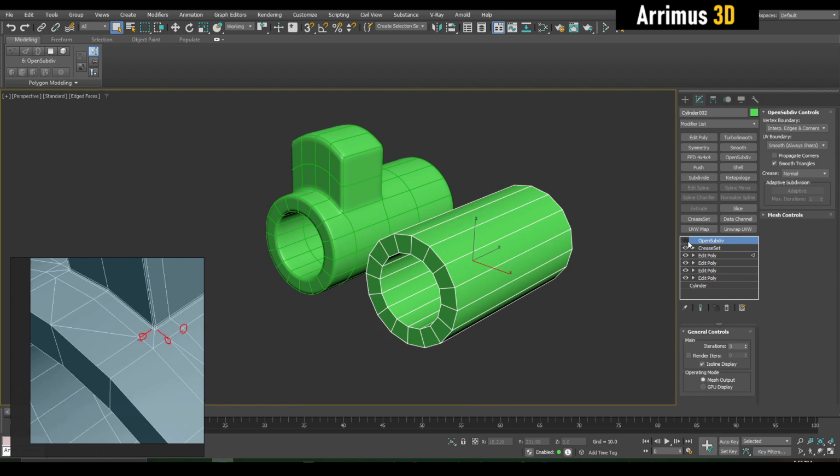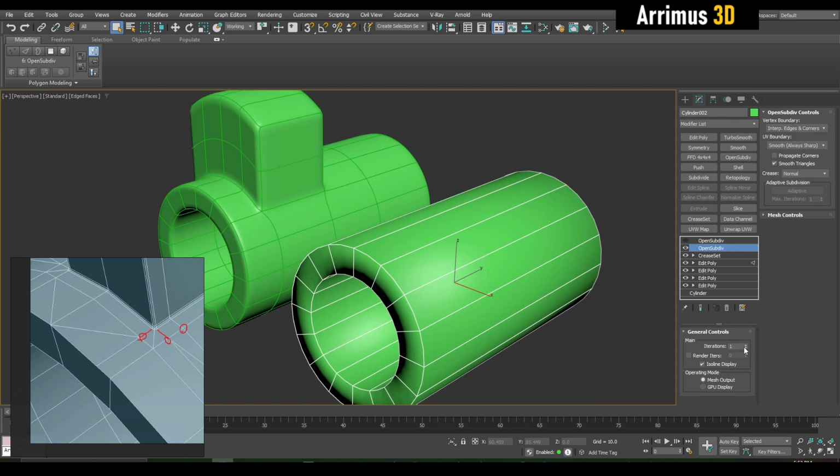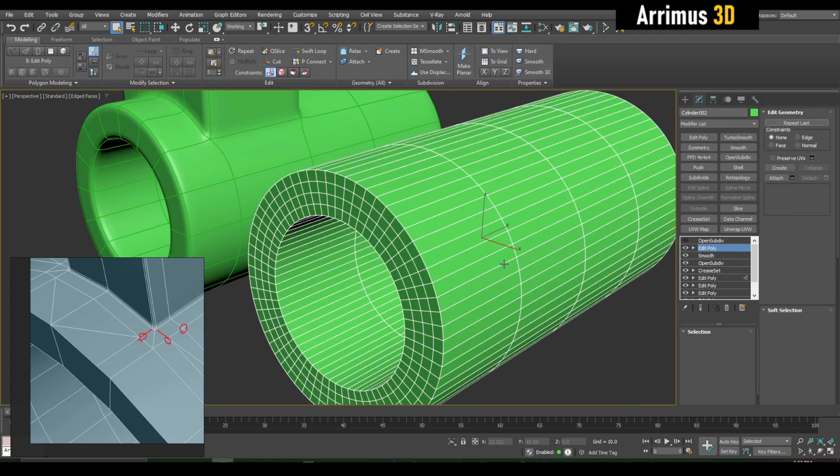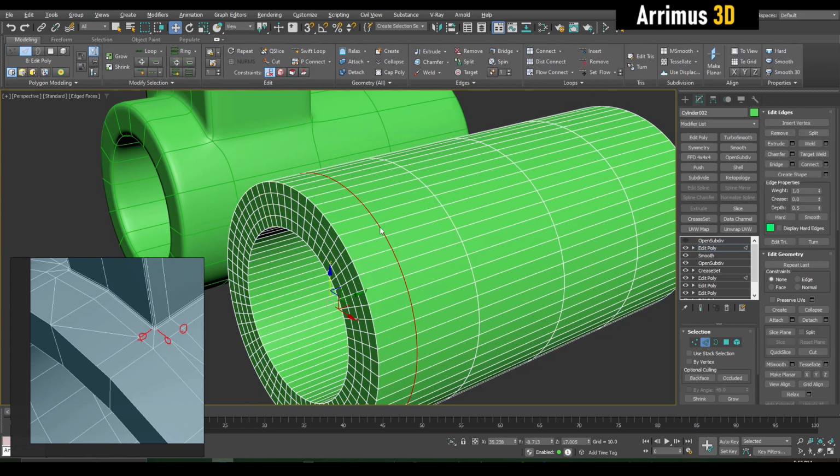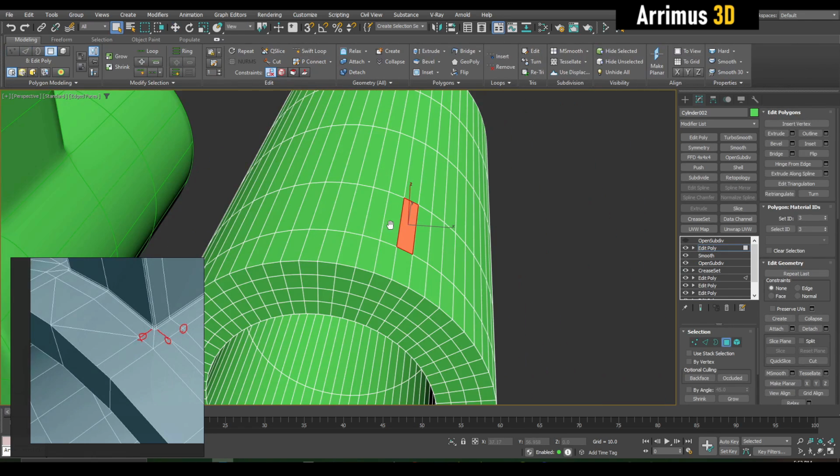Then after setting it up, you go and set up open subdiv, 1 or 2 levels depending on how much you need. And then I like to apply smooth on top to clear the smoothing and add a poly. And now you have a lot more to play with. Now you can have a very fine detail here.